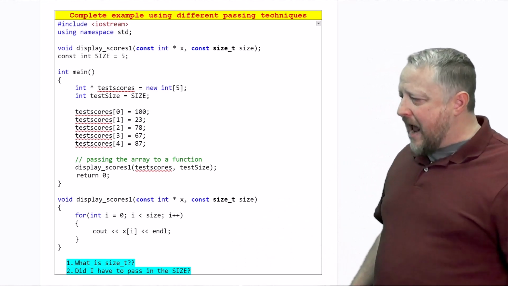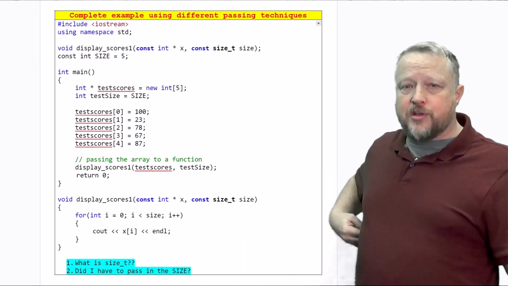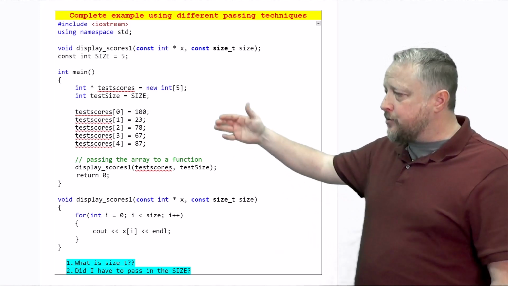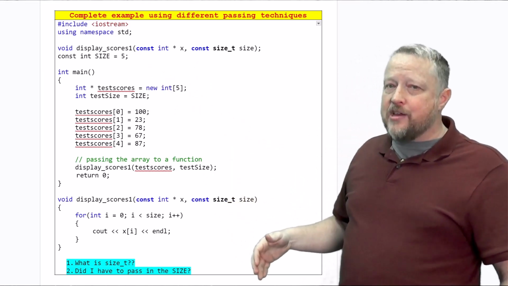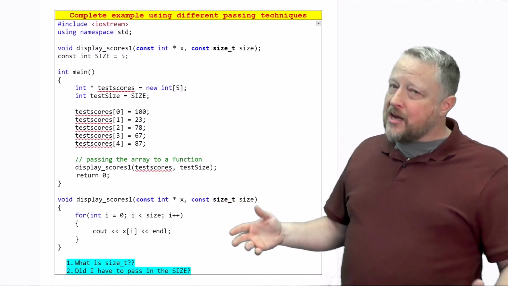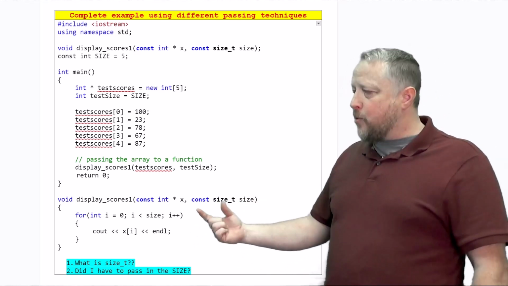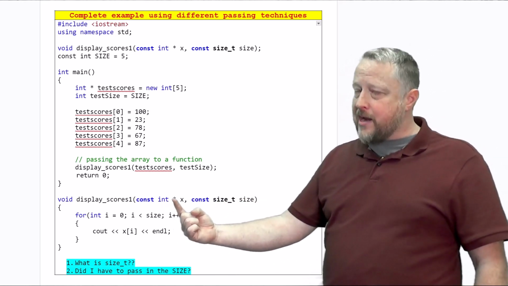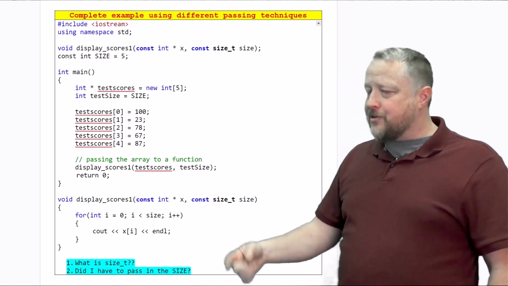Number two, did I have to pass in the size into the functions? The answer is no, I didn't have to. I had a global constant already that already had the value, but instead somebody passed in the size for this. So they kind of did double duty really in the whole thing. So either one is fine, but we talked about it's either going to be with dynamic arrays, either the array itself, if you have a global, or the array and the size without the global.